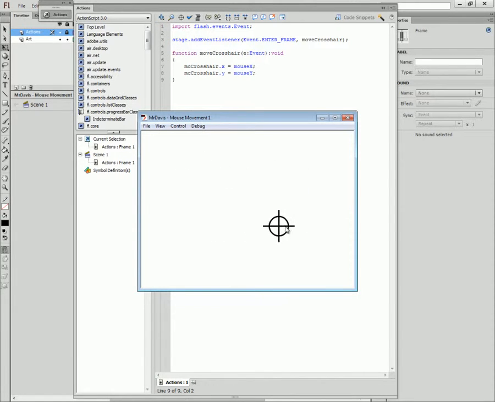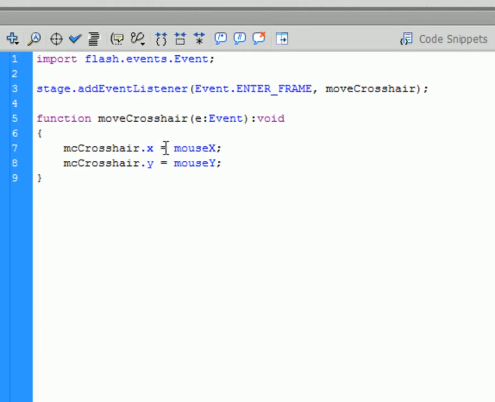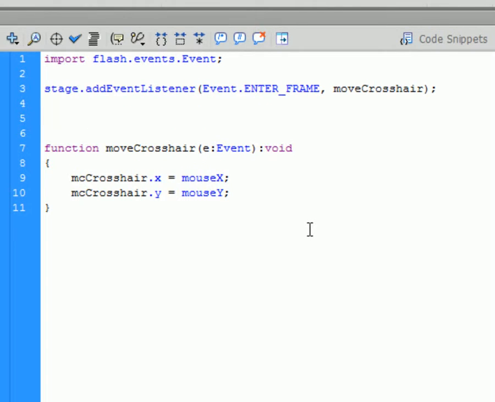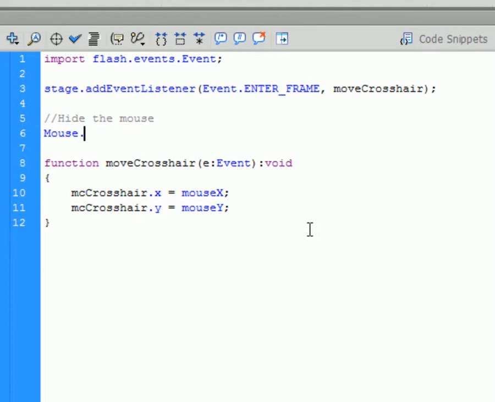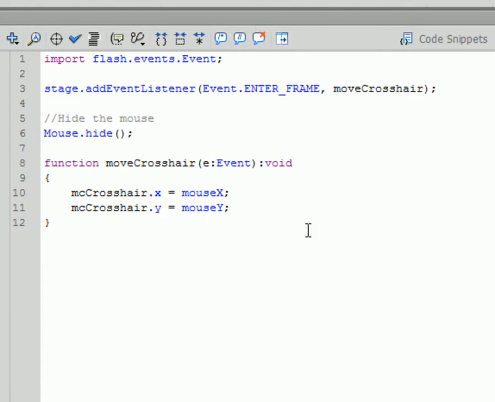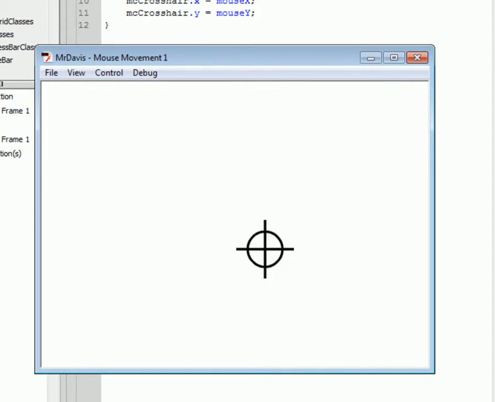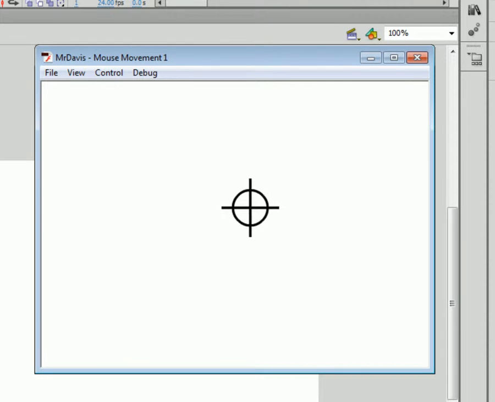Pretty cool, right? But now that we have this crosshair, do we really need our mouse showing? Do we need this arrow? This looks kind of ugly, right? Let's fix that. So right below where we added our event listener, let's put a comment, say hide the mouse. And we'll say mouse.hide. Okay, so now if we run, we have a crosshair and you can see our mouse is gone.